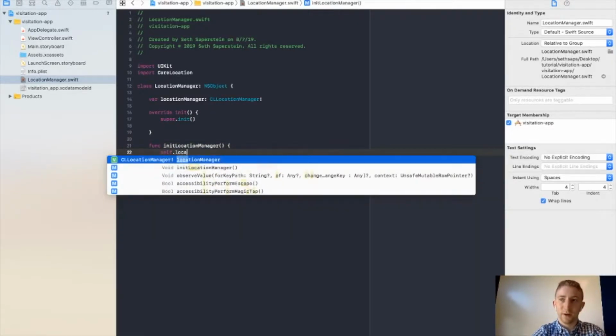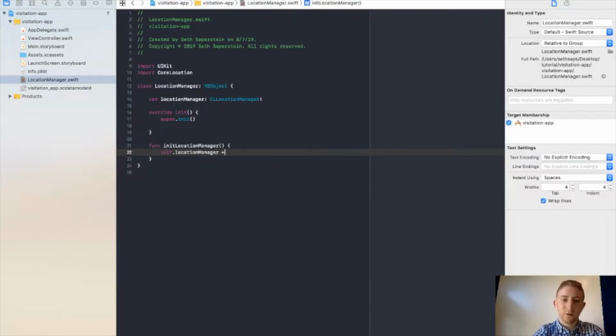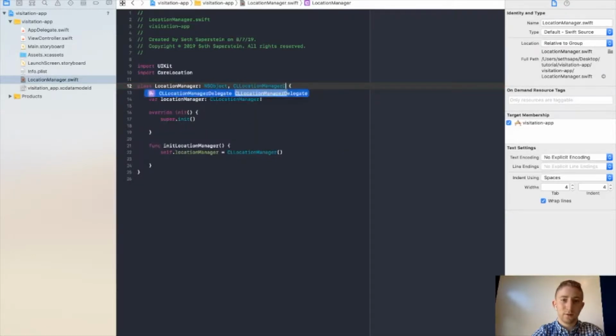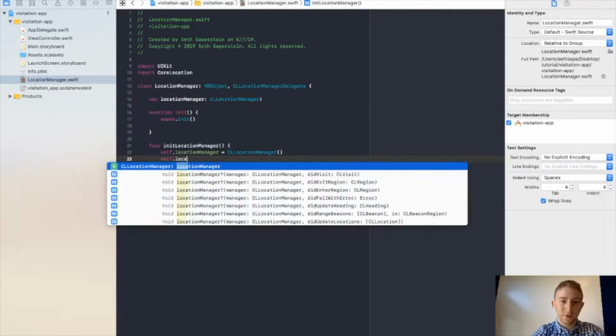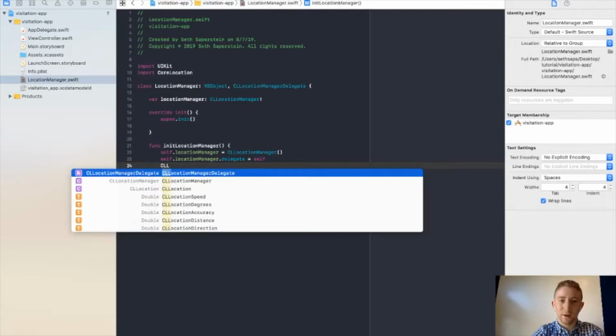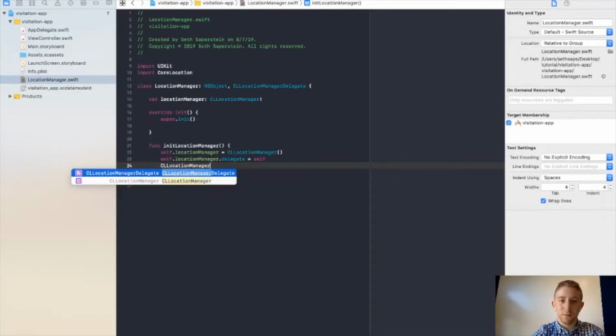In here, we're going to set our location manager to CL location manager, create an instance of that. And because we are setting delegate functions in here for collecting data, we are going to need to make this class our CL location manager delegate. There we go. Likewise, we'll need to set self.locationmanager.delegate to self.